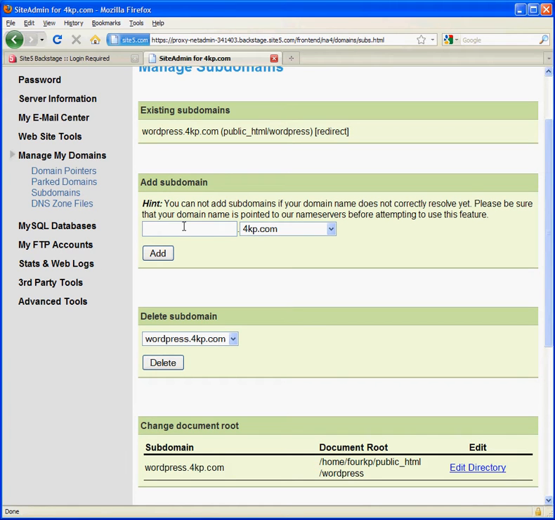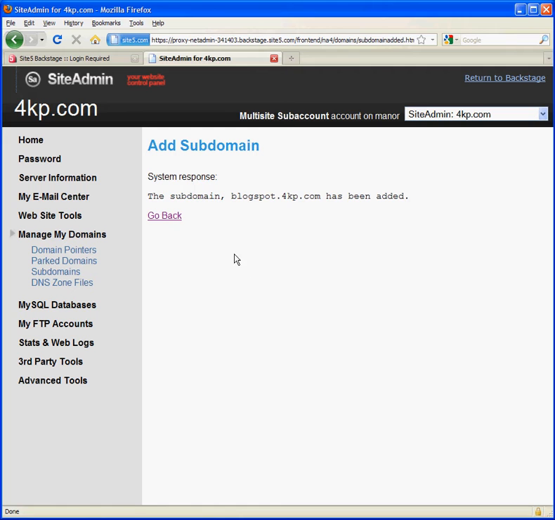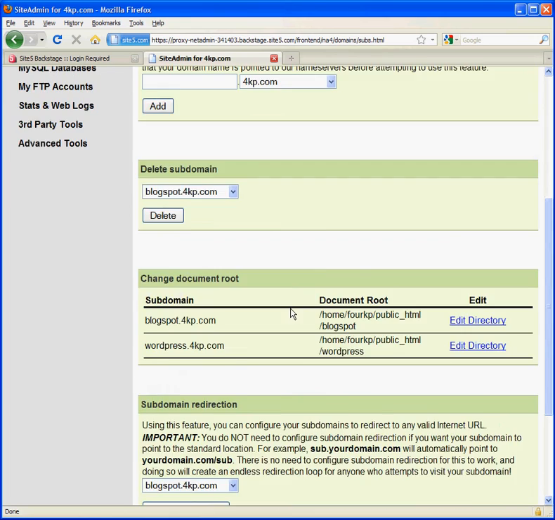Once we do that, we can see that it's fairly straightforward to add a subdomain. You simply type in the subdomain you're looking for. So for this example, I'm going to use Blogspot, and the reason I'm going to do that is for a future video. So once I've done that, I click the Add button, wait for Site5 to accept that, and there we have it. Blogspot.4kp.com has been added.